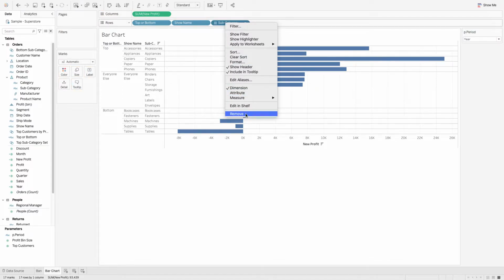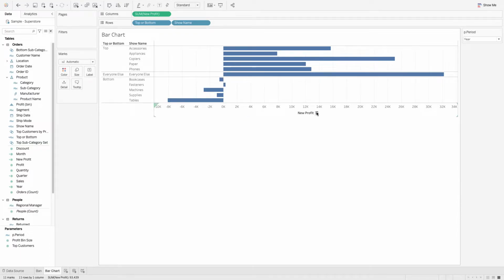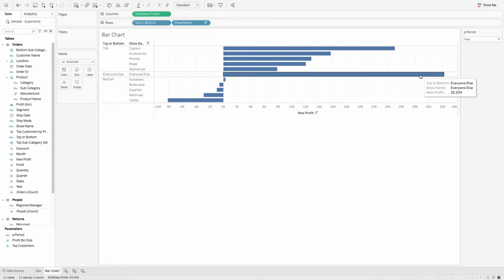So we can get rid of this, and I like to keep everything in an orderly basis. But one thing that's kind of funky here is that my everyone else is all the way out here, because it's actually the sum of all of the subcategories within this classification. So a way to get rid of that is by leveraging an LOD.